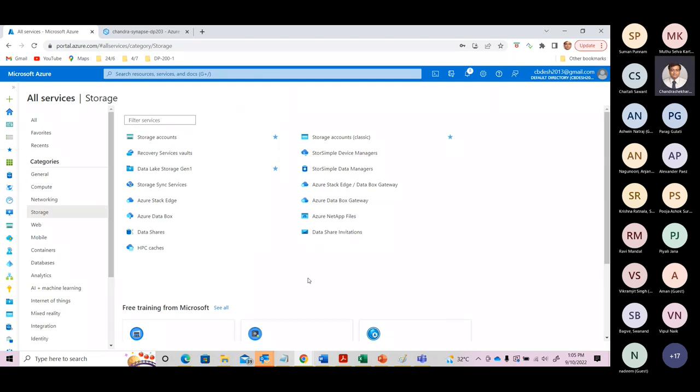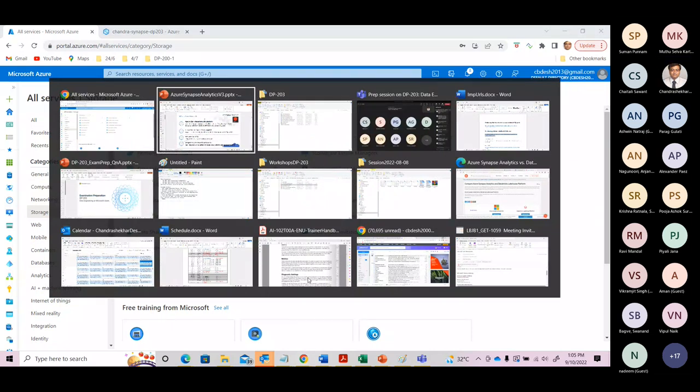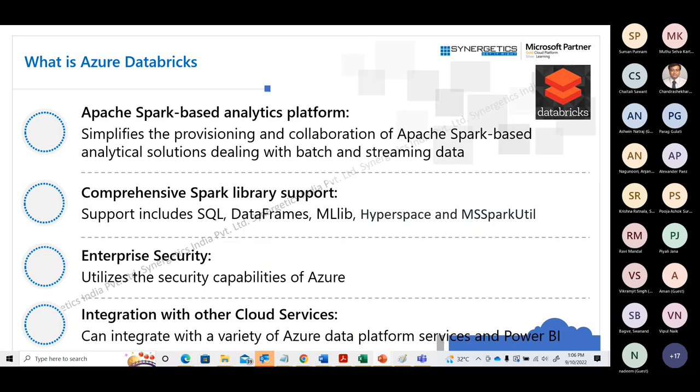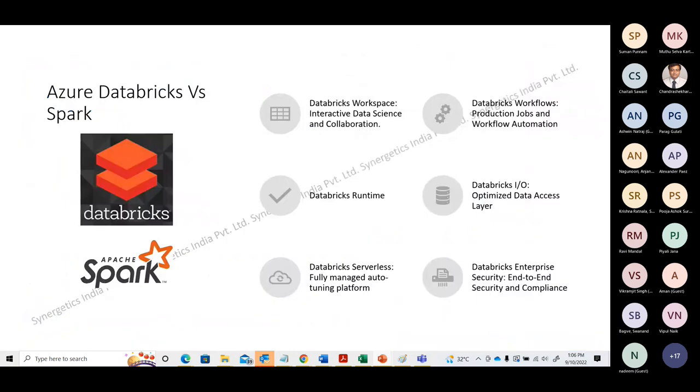Multiple such services are available here. Azure Databricks, a competitor to Synapse Analytics. And I normally receive the question, which one to use in which scenario? So that comparison, I already have included in this slide. So that also we will see. Databricks versus Spark. There is always a confusion.